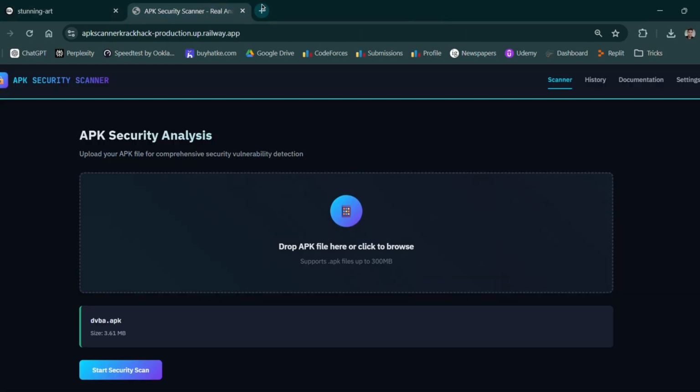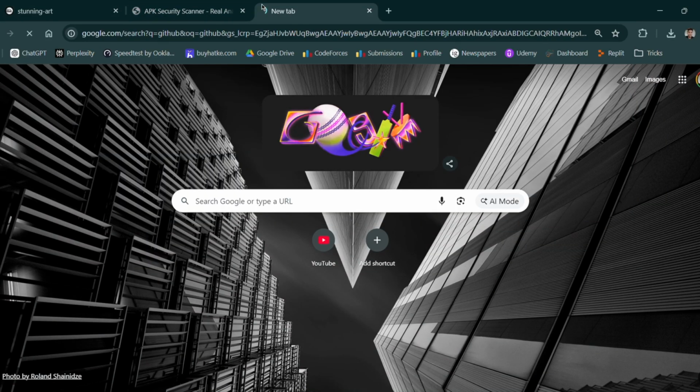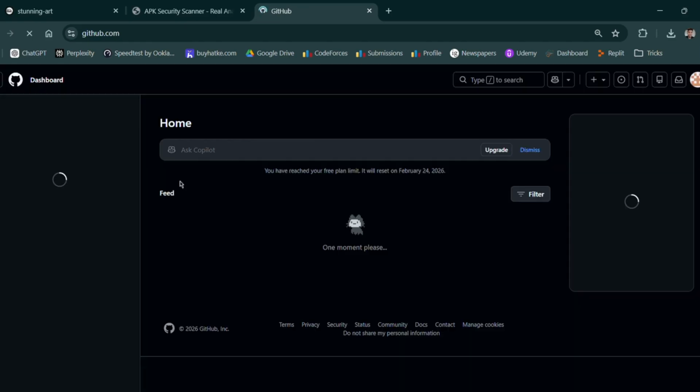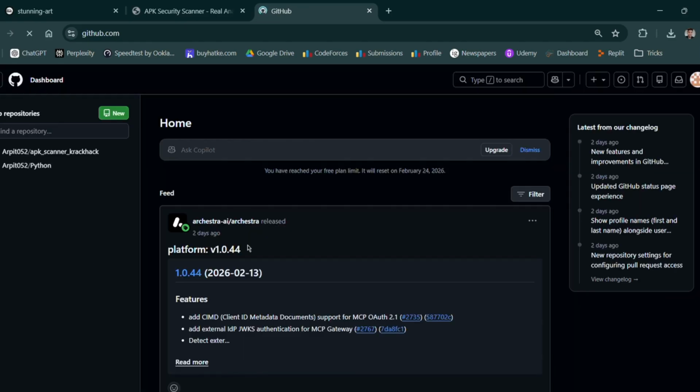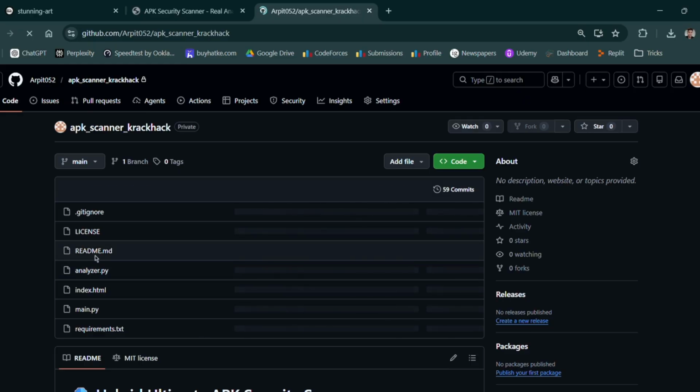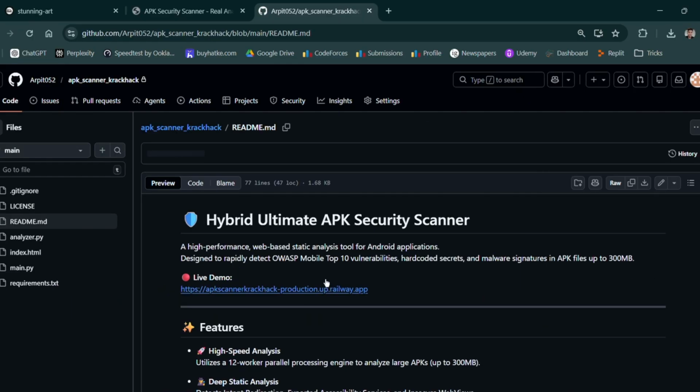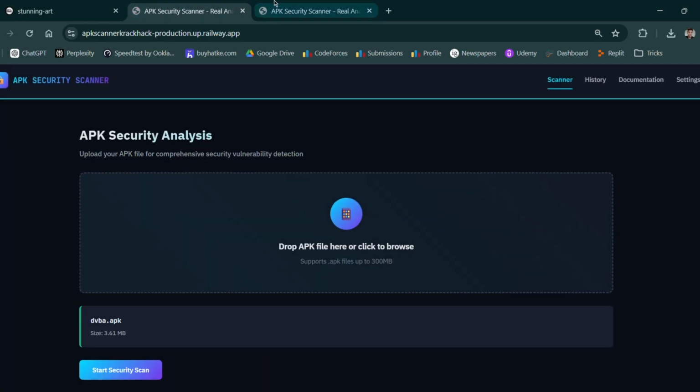And to access this, I will go to my GitHub. After going to GitHub, in the README section, I have mentioned the link and all the instructions on how to use the website. So I will go to the README part, and in this you can see the live demo. This is the link of our website. So we'll click on this, and this is how exactly it looks.